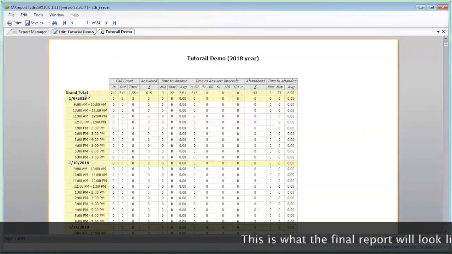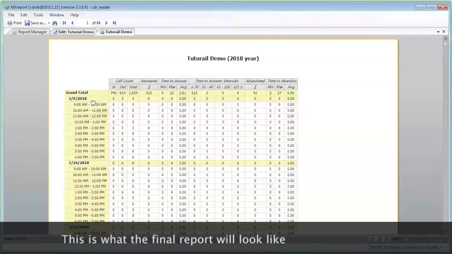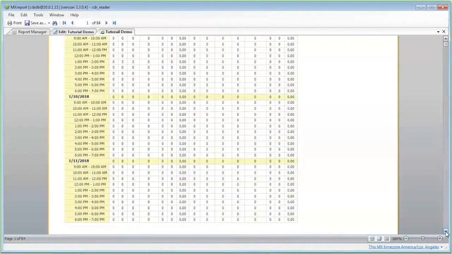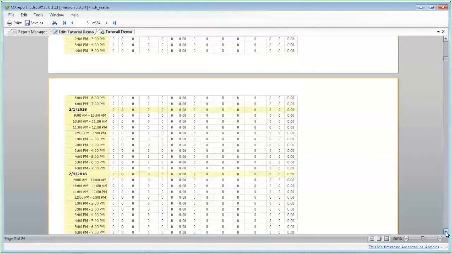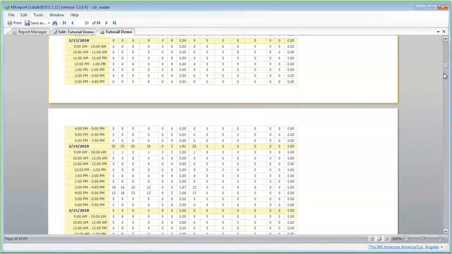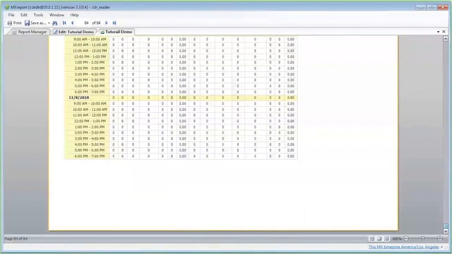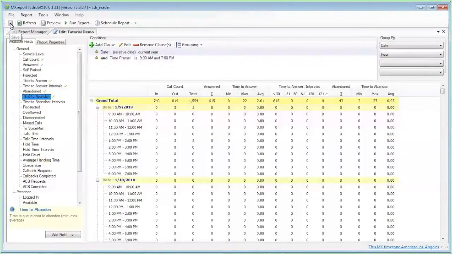We've got grand totals here for the time period. We have then for each day, we've got the totals for each day, and then the hourly totals as we go through here. And we can go ahead now and scroll through this for all of the information. So if I'm happy with that report, click here to save that report.